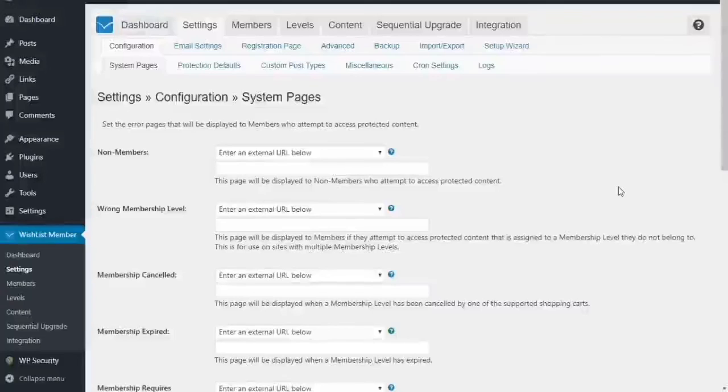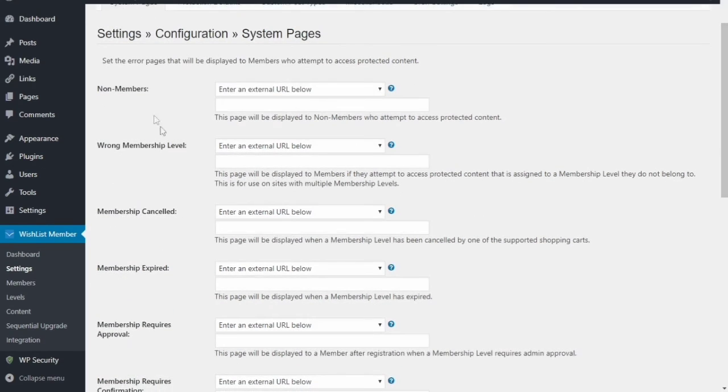Hey there! In this video, I'm going to show you how to configure your Wishlist Member settings after installation. As you can see, there are two types of configuration tabs. In the System pages, you'll notice that this is the page where you can choose what to display to members who try to access your protected content.